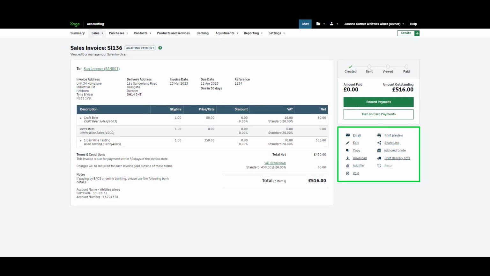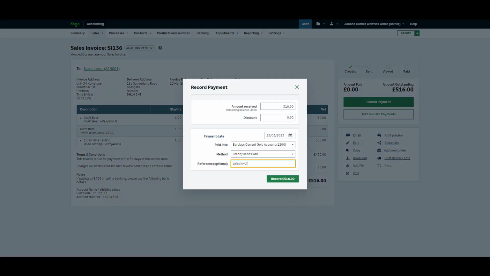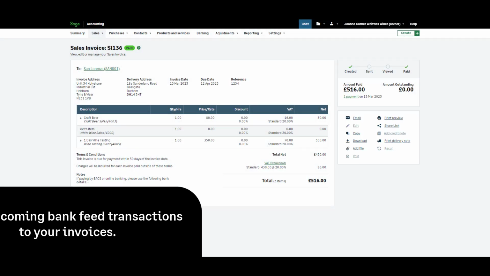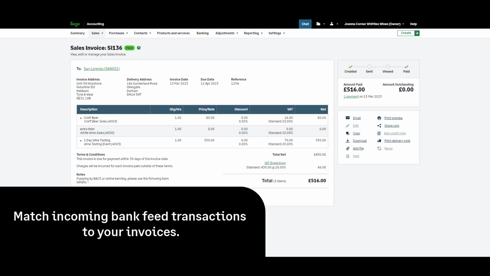Above this task panel, you'll see a Record Payment option. You can record the customer receipts against the invoice by clicking here and entering the relevant details. Alternatively, do this in the Banking tab. If you have a bank feed set up, you can match the incoming transaction to the invoice.